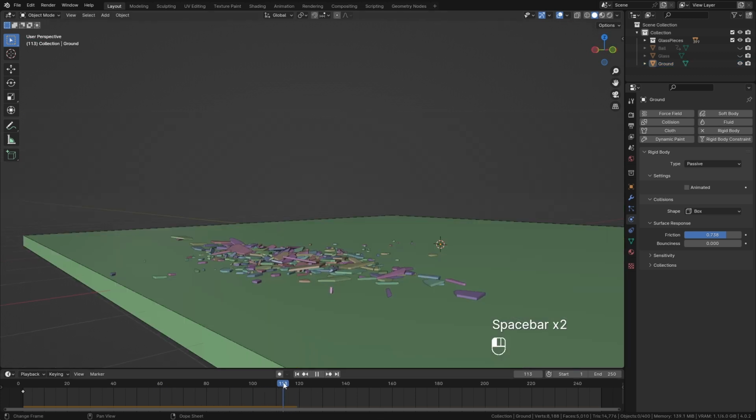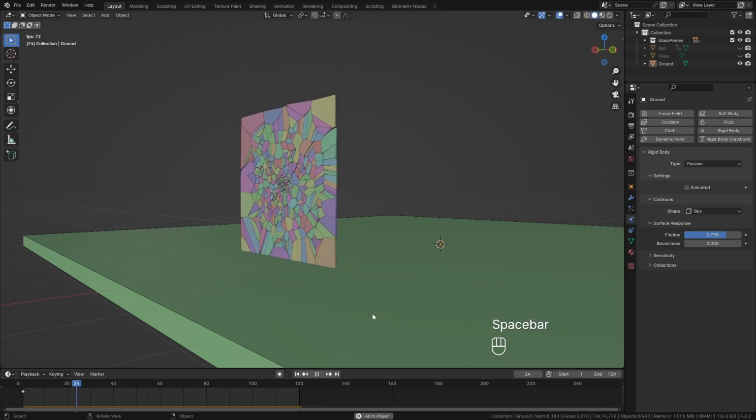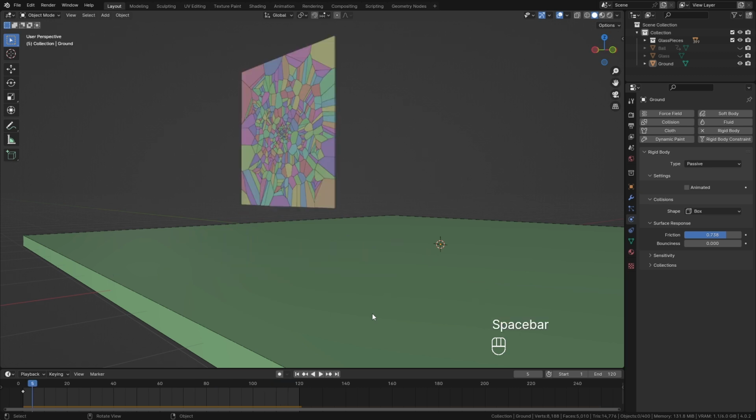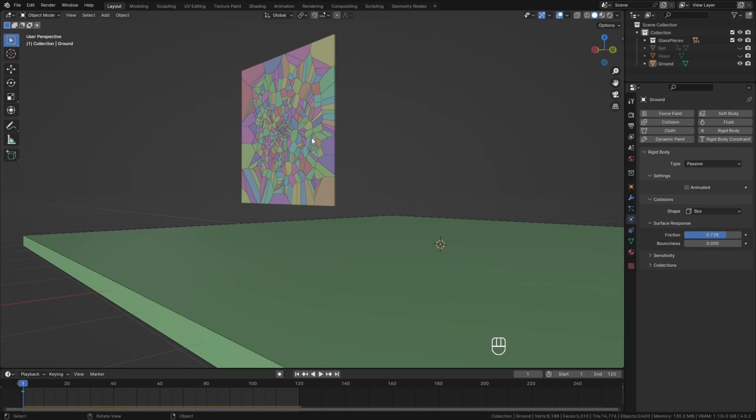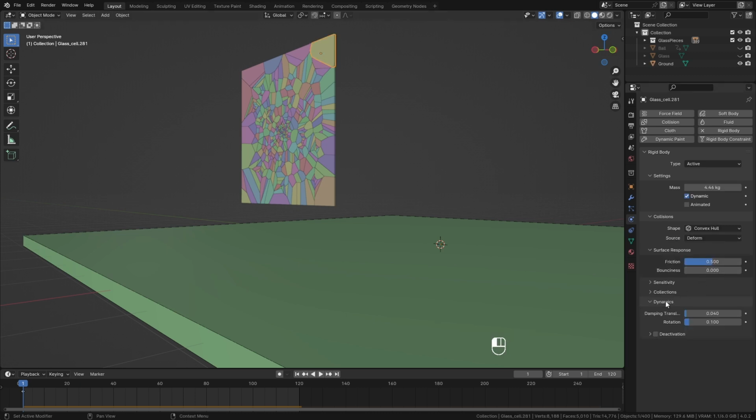I set the frame range to 120. Right now, they start falling immediately. I want them to stay where they are until our ball hits them. So I select one piece and in Dynamics I enable both Deactivation and Start Deactivated. This will make sure until this amount of force applies to the piece, the simulation will not start.